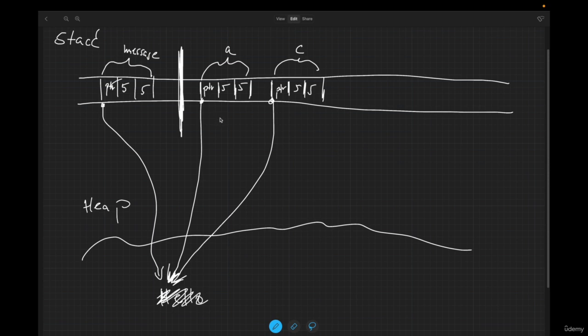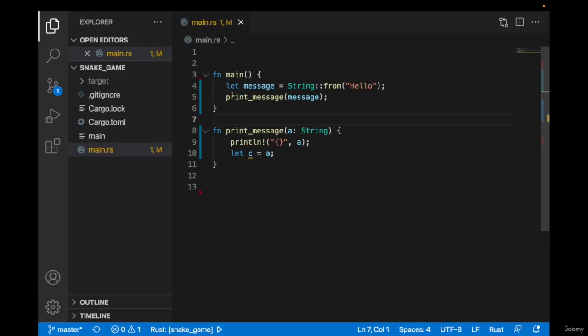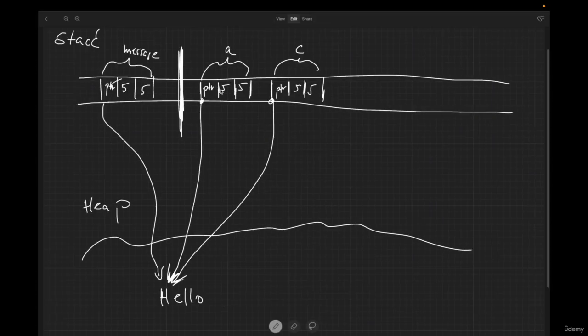Of course, we are considering moving. That's what should happen. So now let's consider the good case. Let's imagine, again, we are starting from a message, a pointer pointing to the hello. Now we are calling the print message function, which gets called in this stack frame. We are creating the a variable, which will be the pointer pointing to hello, and this means the message was moved to this function. Okay, so this message will become invalid now.